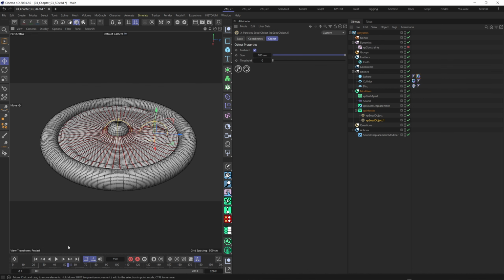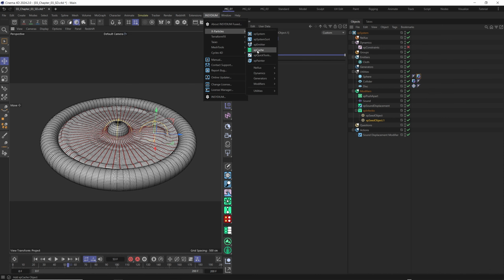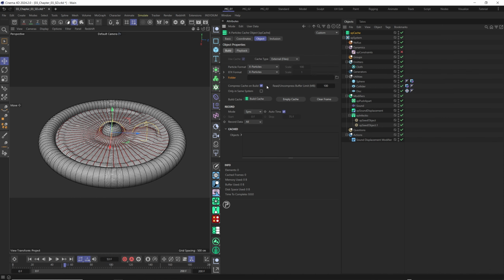Let's say we are happy with this, and we cannot watch it on our timeline in real time, so we need to cache it. Just here in Insydium X-Particles we will add XP Cache. Just select the folder on your computer, and after selecting your folder just build the cache.